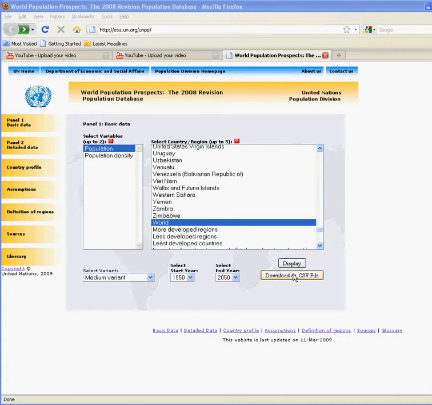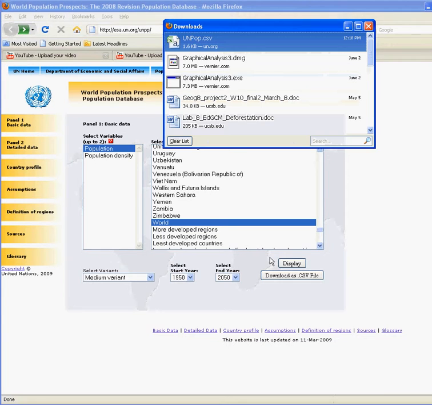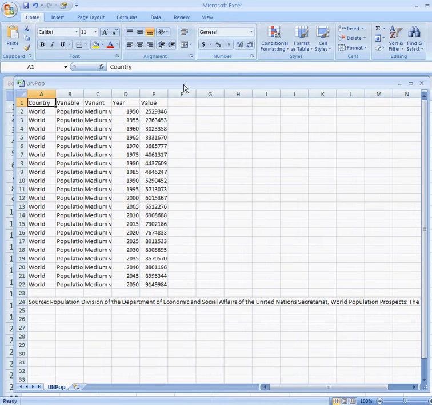Okay, here we're going to explore the other option for downloading data from a website or a URL, the download as .csv file. So I'll click on this, and I'm going to save this. It downloaded. And then I can just double click on this, open it up, and it automatically opens up in an Excel file, giving me more information than I want.